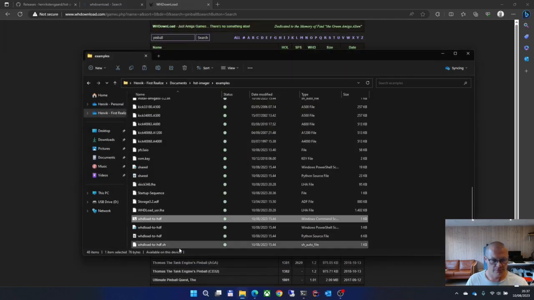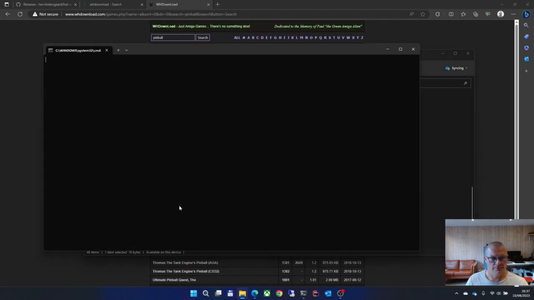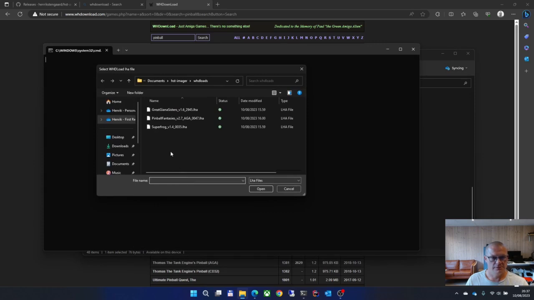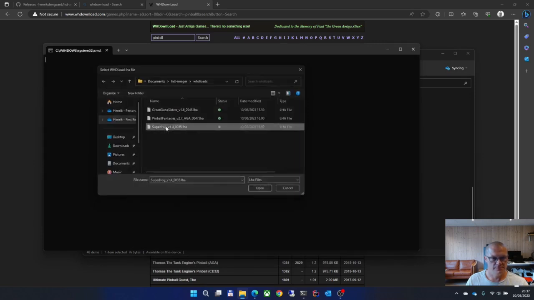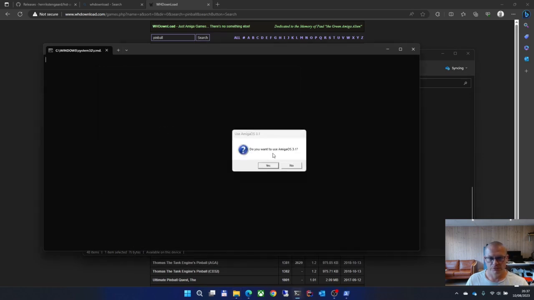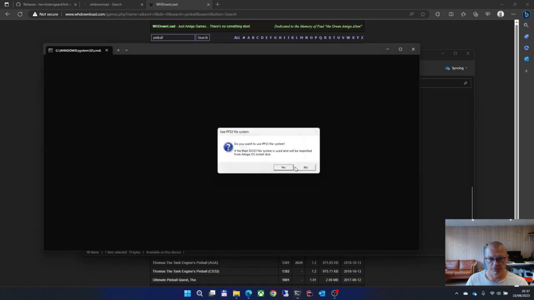So let's try another one. Just quit. Double click WHD load to HDF again. And this time let's take Superfrog. Do we want to use Amiga OS 3.1? No. Just for the sake of it, let's try something else. We want to use PFS3 again, yes.